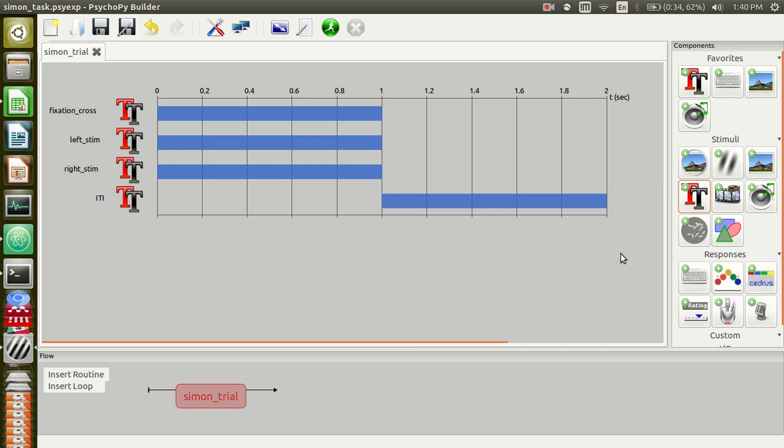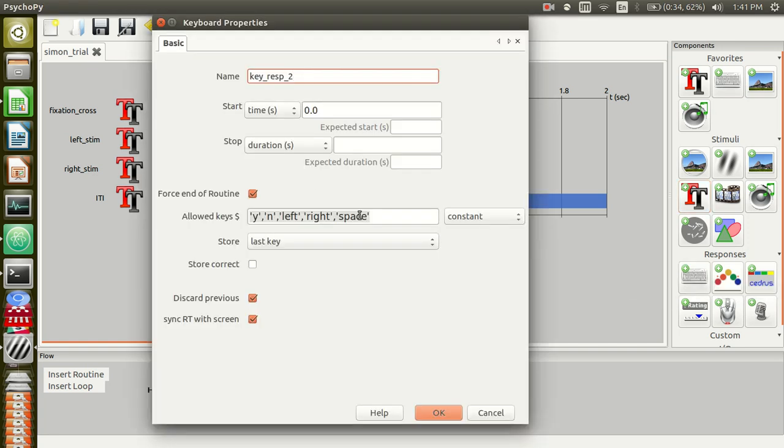How is the person supposed to respond? Because now they're just going to see X's, O's, but they don't know how to respond yet. So now we need to add a response object. And what we're going to do today is that we're just going to use a keyboard. So the allowed keys that we want are just going to be Z and M. There we go.